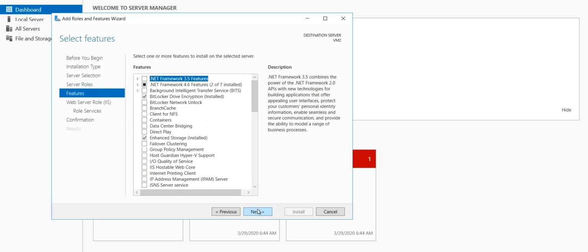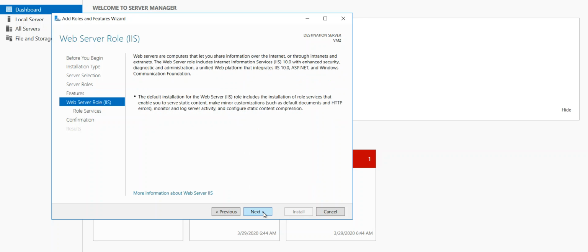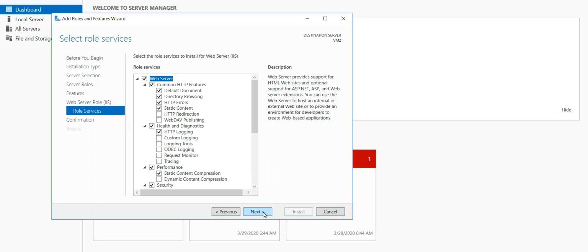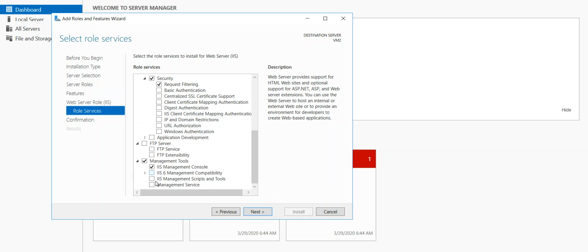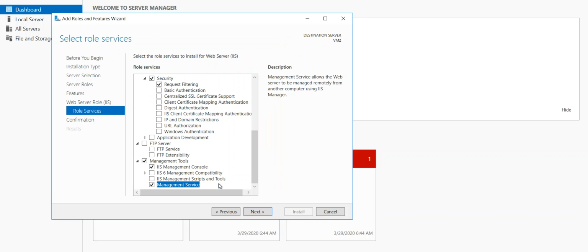Go next. And here we can just go to next. In here, management service is needed, so that management service allows the web server to be managed remotely from another computer using the IIS manager. Okay, so management service has been added.